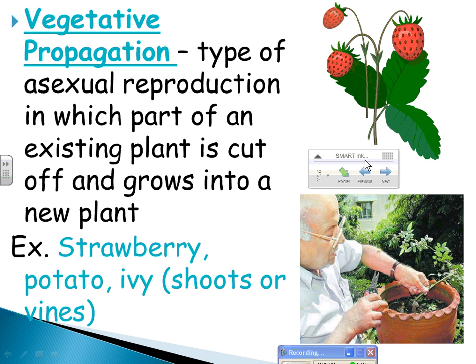Vegetative propagation is a type of asexual reproduction in which part of an existing plant is cut off and grows into a new plant. If you plant strawberries, you can cut a part off of the strawberry and give it to another person, and they'll have strawberry plants. Potatoes do it. Ivies do it.